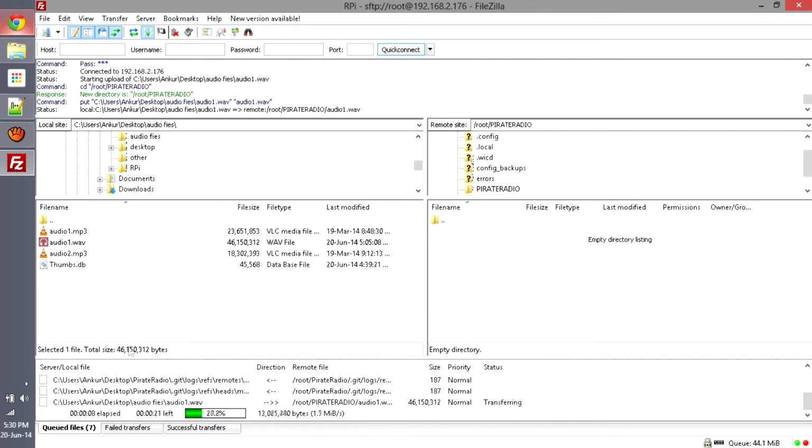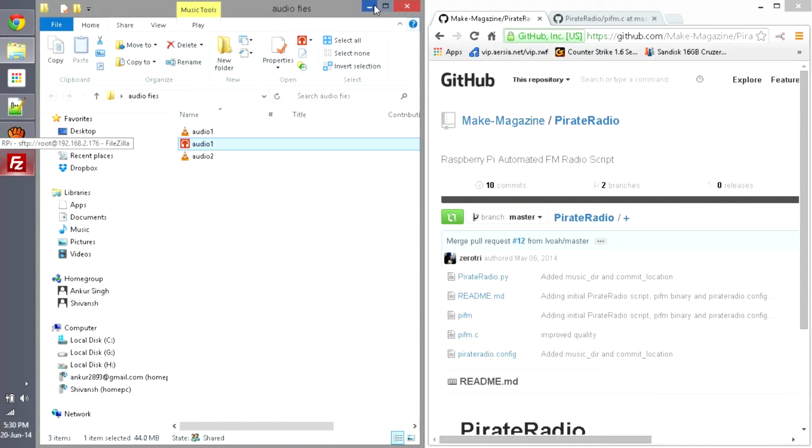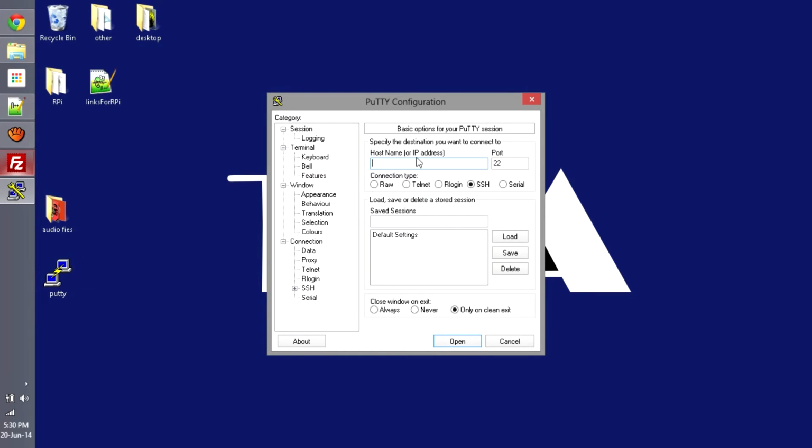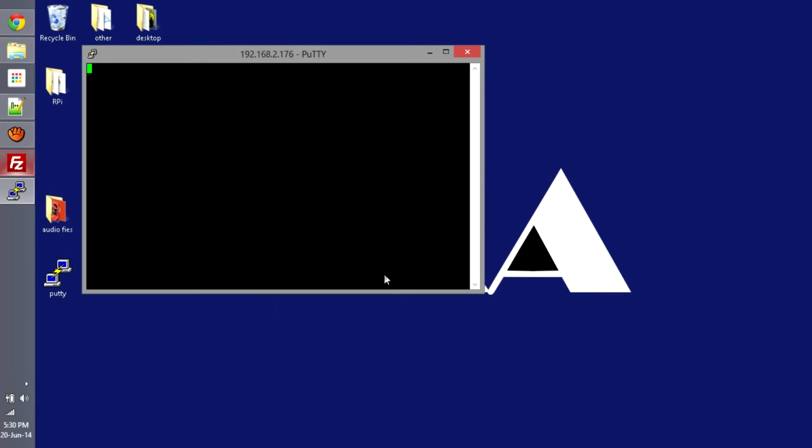So it's taking some time. By then we'll start our PuTTY session. Where is it? Okay, so here it is. We enter our IP address, 192.168.2.176, and the username before that. Press OK. It'll be asking for my password.